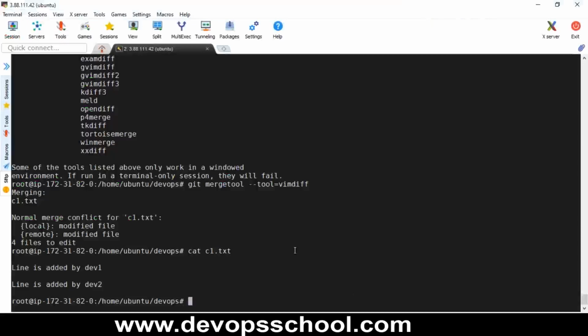Okay. So, anyone has any doubt, any question for this merge conflict? I've got a little question, Raman. Once again, conflict is okay. But say dev one made some changes, he pushed those changes onto the master, that's fine. Now dev two, before making those changes, if he pulls those changes, I mean, if he gets synced and then makes changes to c1.txt, will this conflict here?